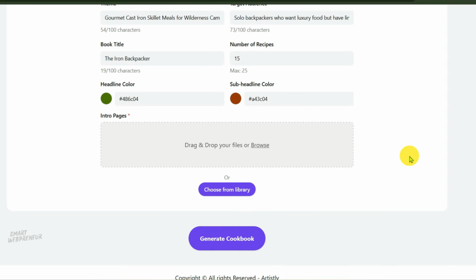Now, listen, if you just clicked generate right now, you'd get a book of recipes. It would be cool, sure, but it wouldn't look like your book. It would lack context. This is where Artistly introduces a total game changer, the intro pages section. You can add up to 5 custom pages to the start of your book. These are things like your cover, your copyright page, maybe a how to use this book section, an about the author page, or even a thank you page with a direct link back to your website.